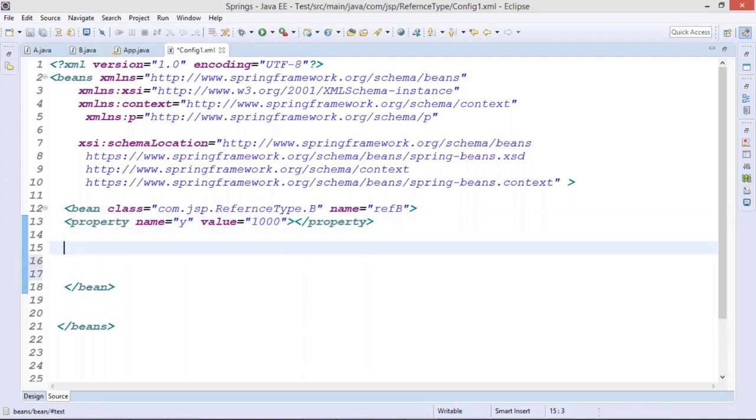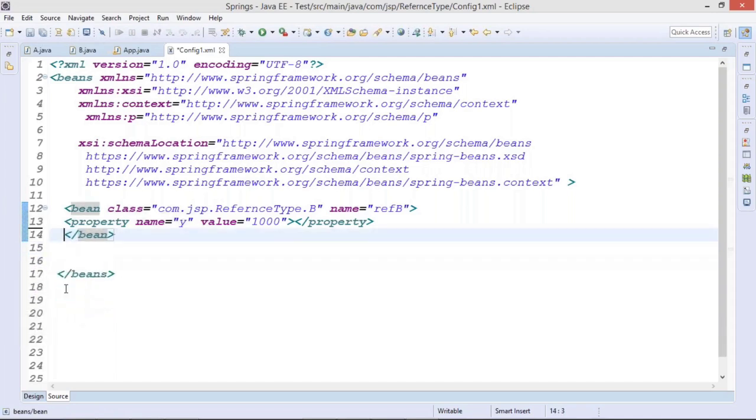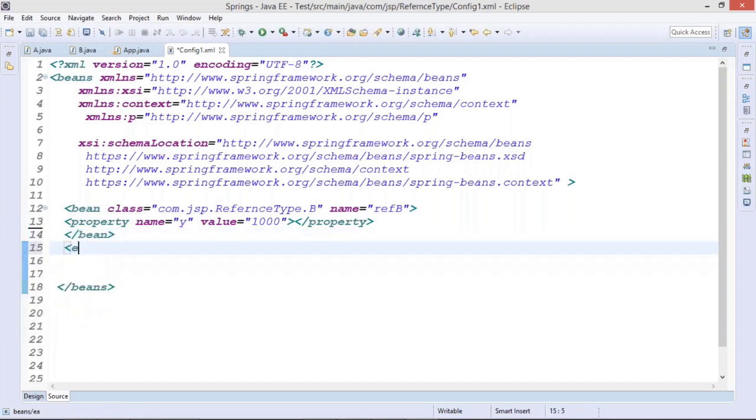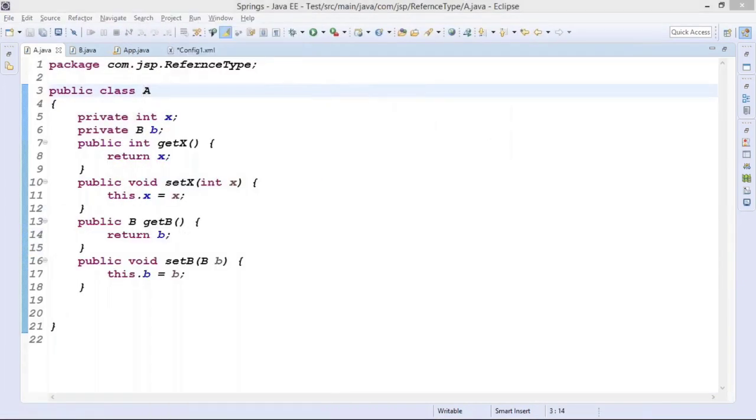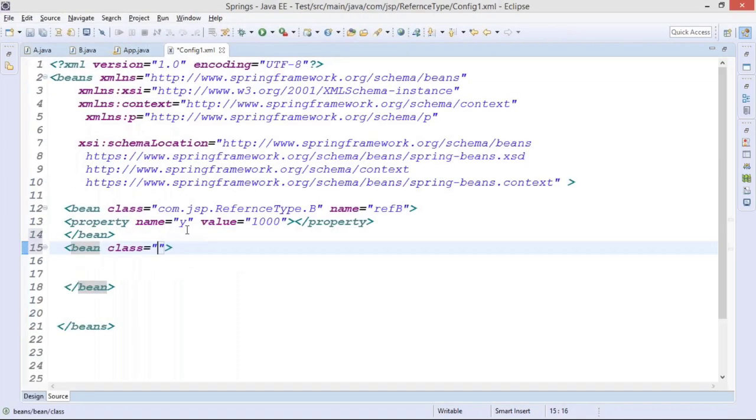Now similarly, what we have to do, guys? We have to create one more bean. After closing this bean tag only we can do it, right? We can't go for a nested bean here. So I'll take one more bean here. So for this bean, guys, let us pass here class equals to, and I need to pass the fully qualified class name. So I'll copy this fully qualified class name and paste it here, and I'll say name equals to, let's say, A itself. A reference or anything is fine. Ref A.